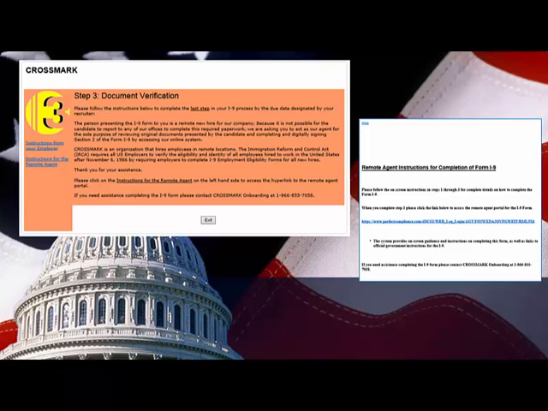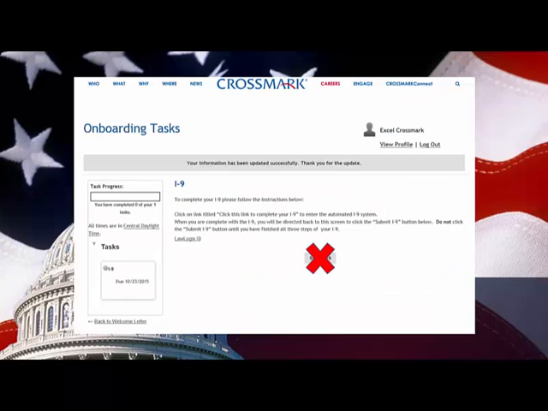You will notice a gray button in the center of the page labeled Exit. If your remote agent is not present, select Exit. You will be directed back to the main I-9 page. Again, please do not select the gray Submit I-9 button. Section 2 of your I-9 is not complete, and you will need to return with your remote agent.